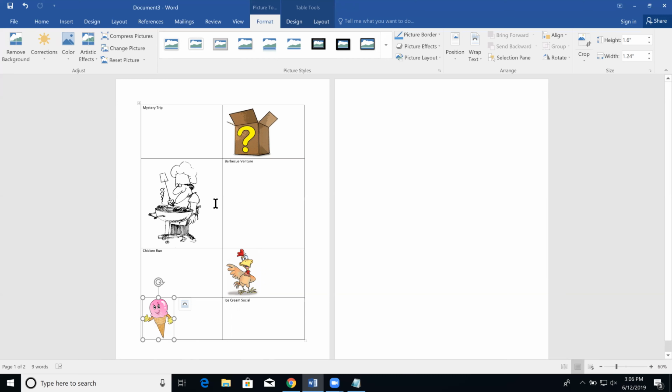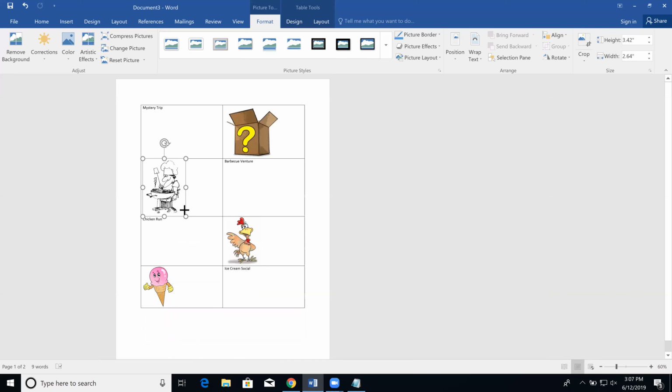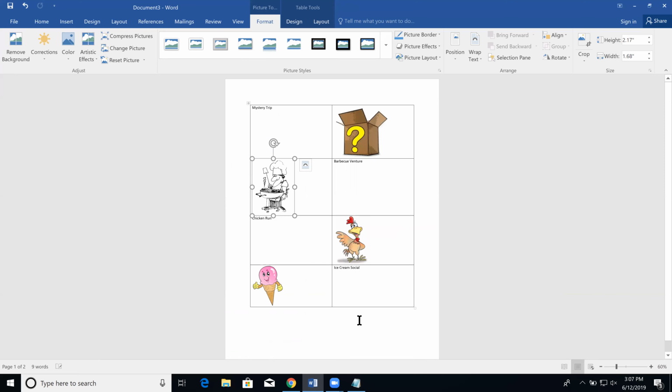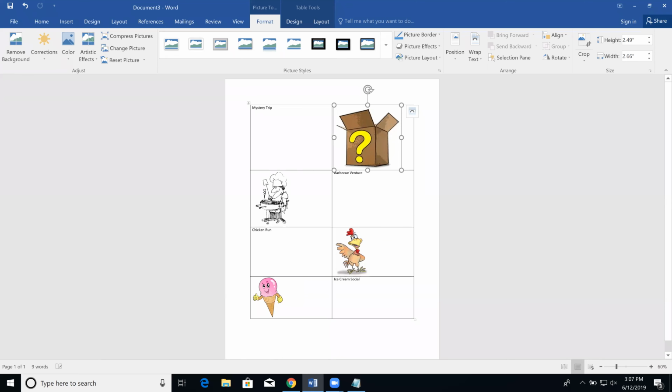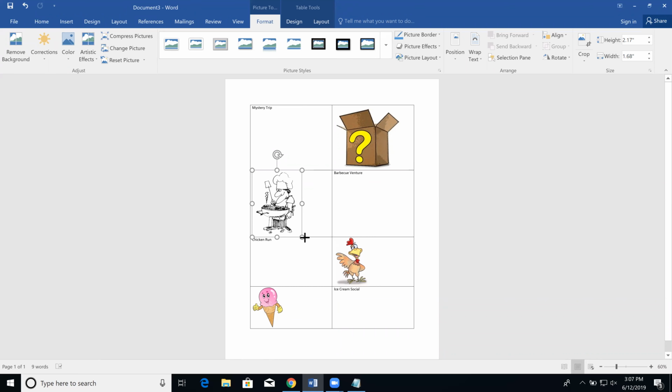Now I'm going to adjust my pictures, and these three look like about the right size, but my barbecue guy is pretty big. So I'm going to click the barbecue guy one time. When you do that, it becomes the little white circles around it. And now if I click one of the corners and drag it in toward the middle, I can make it a smaller size. And I'm going to just adjust all of them to whatever I think is appropriate.